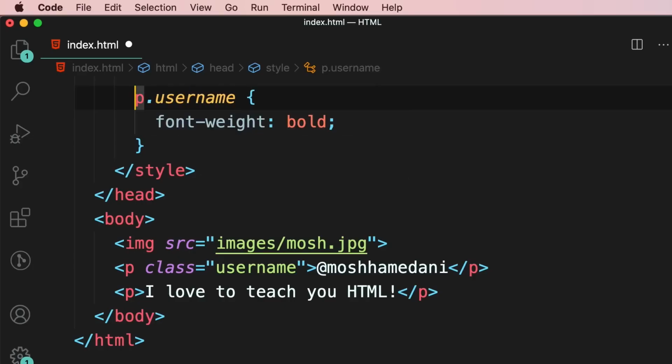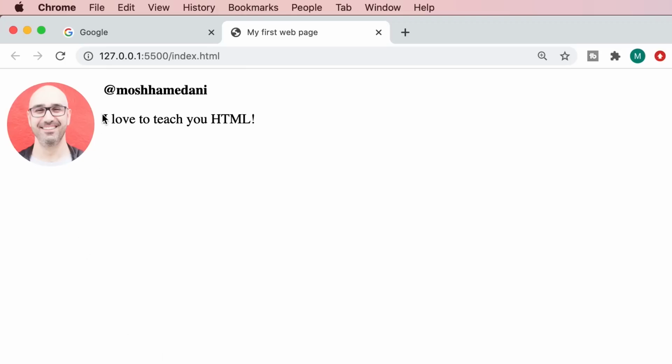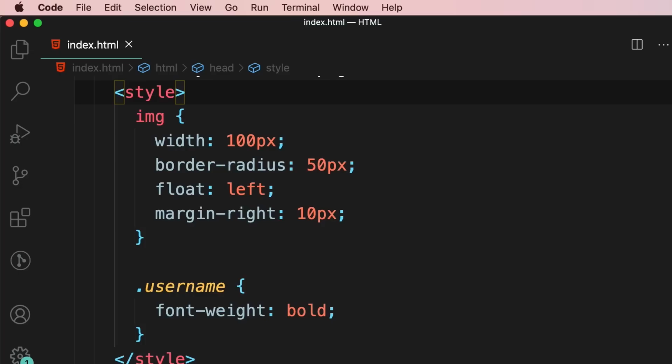Now we can also remove P, and this rule will apply to all elements that have the username class, whether they are paragraph elements or other types of elements, okay? Now save the changes and take a look. So that's a lot better. So this is CSS in action. As you can see, CSS has a different syntax or a different grammar than HTML. Throughout the rest of the course, you're going to learn both these languages in detail. Next, I'm going to show you how to format your code using Prettier.